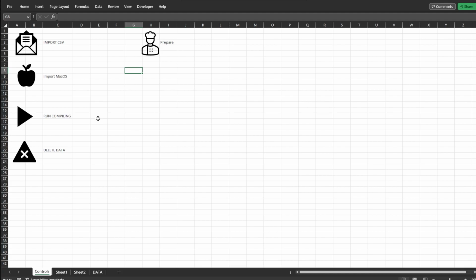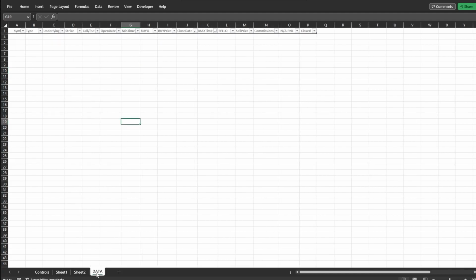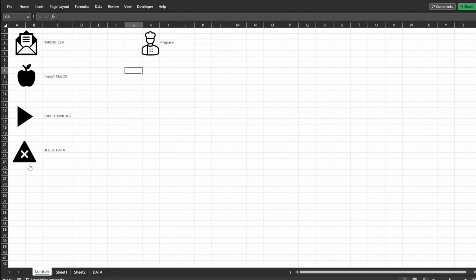At first we should enable macros if it's not done already. Then we go to data sheet and check if there is no data left from previous imports. If there is some data underneath row 4, we come back to control sheet and click the delete data icon. Next step is to import the first CSV file.